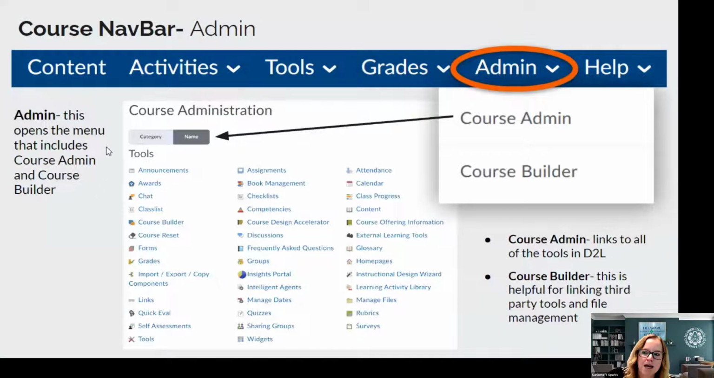And then the course admin allows you to see all in one place a lot of the different actions you can take in D2L. So while there's a place to go and get grades, you can also get grades here. While you can look at the class list through tools, you can also get it here. So if you're not sure where something is located on the NavBar, going right to admin and course admin and doing it under name, so it's alphabetical, is probably the easiest task.